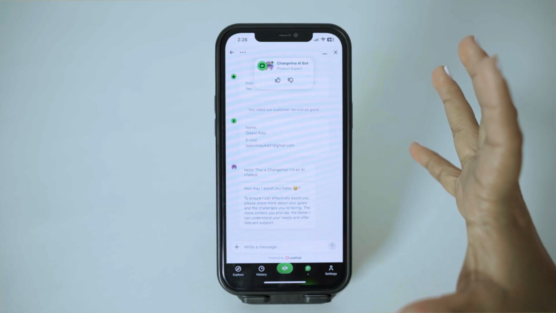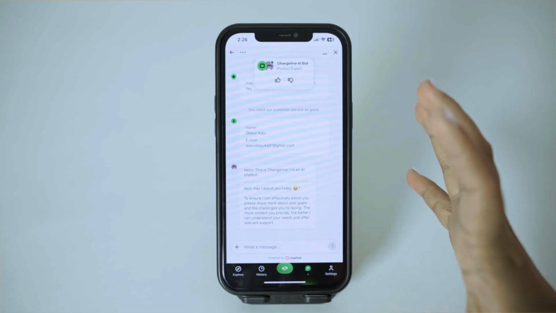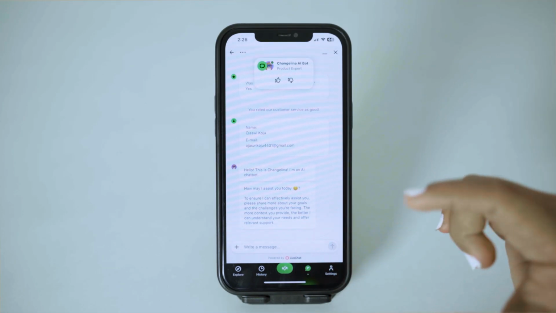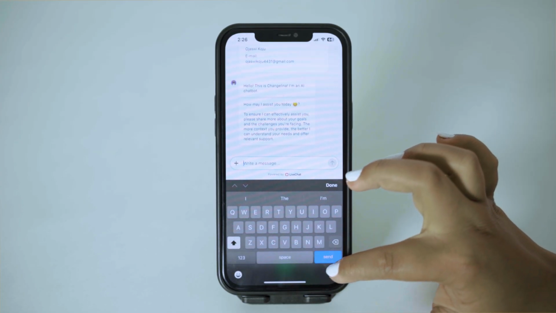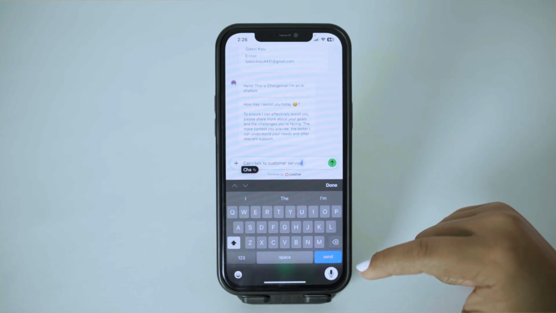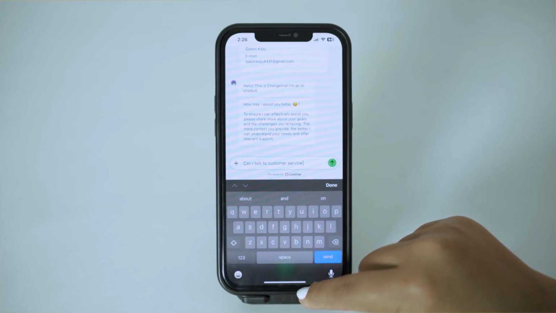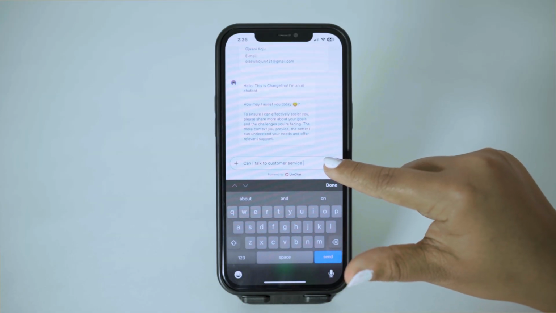is not a real customer service. A real person is not talking to you. So in order to get a real person into the chat, you have to write a prompt: can I talk to customer service? Just like this, after writing this prompt, all you have to do is tap on the send option right here.